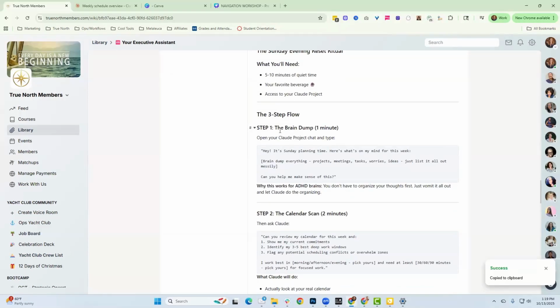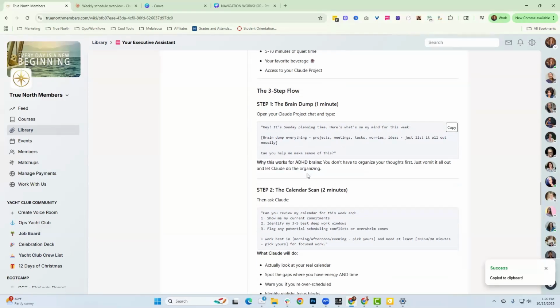So here's step 1. This is your brain dump. You can go into your Claude project and you can say, hey, it's Sunday planning time. Here's what's on my mind this week. And then you're just going to say, these are all the things that need to get accomplished. These are the things I'm worried about. I want to make sure that I don't forget this. Can you help me with that? And then Claude's going to be able to look at your whole calendar for the week and help you start planning things out so that you can get things done. So that is one way to do it.